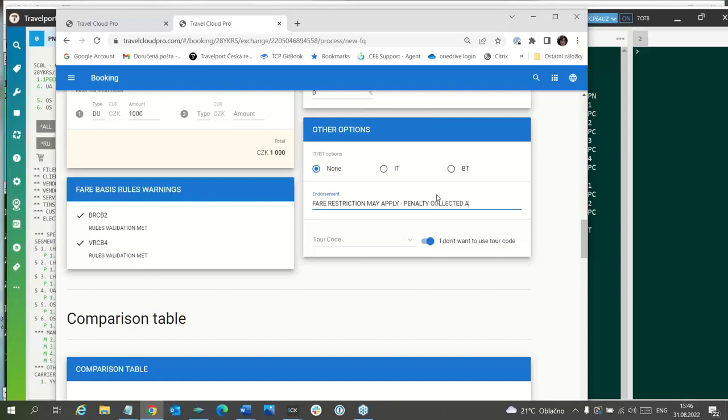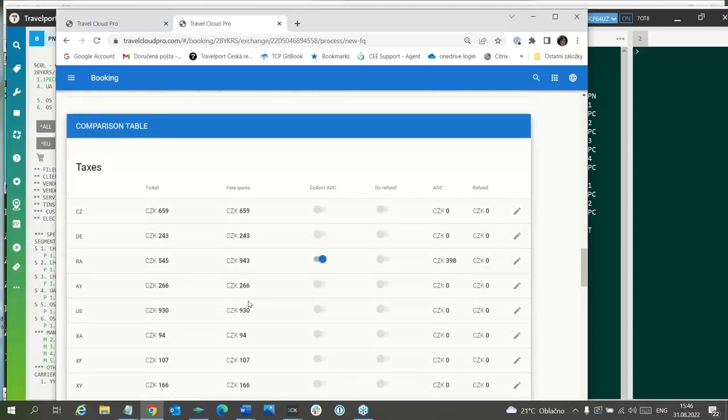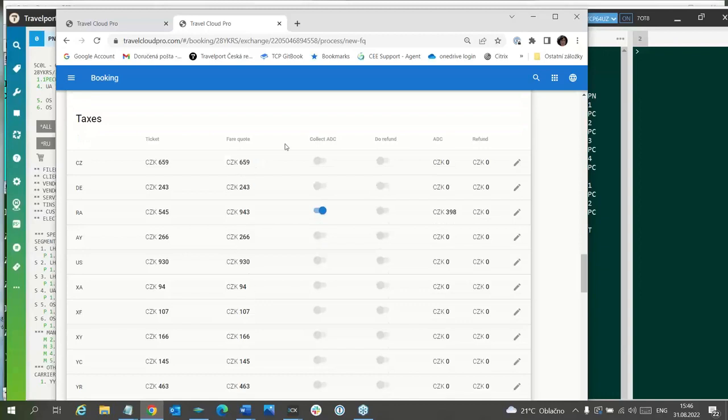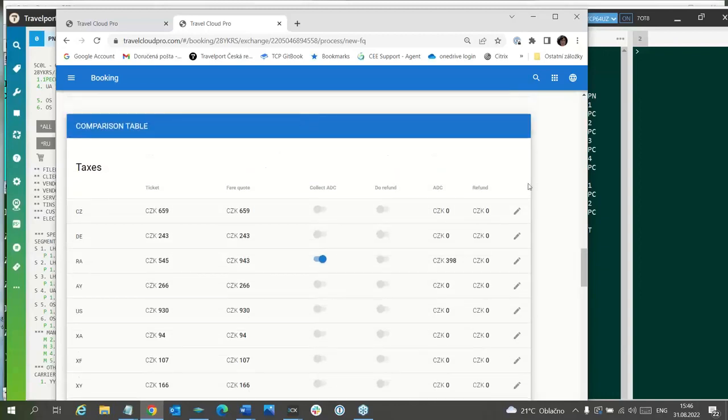Collected as a tax due, for example. It is not necessary, of course, but it is only an example. And what is most important is this comparison table. In the comparison table, you can see if there will be some additional collection for taxes.